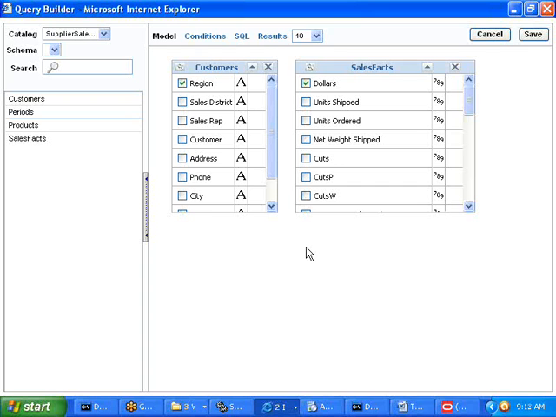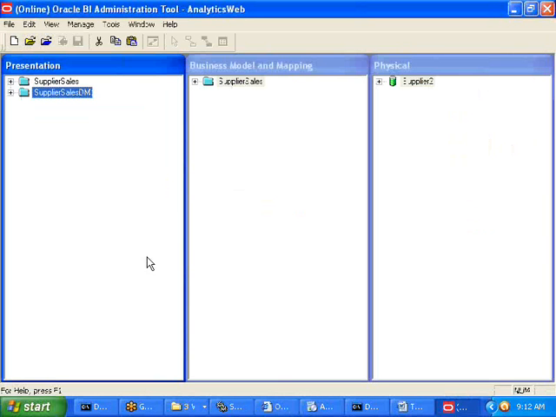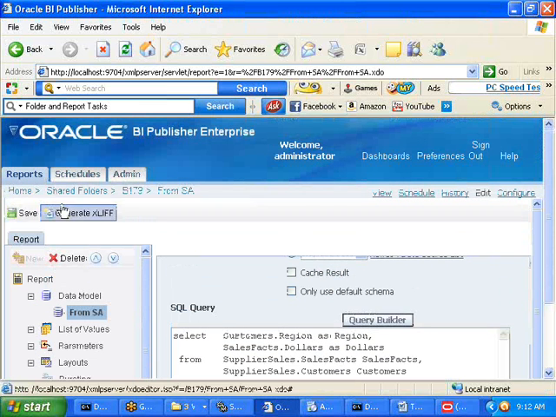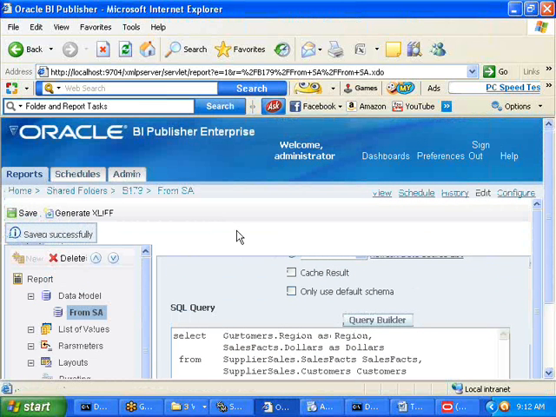Okay, region and dollars. Select region and dollars. Click on save. Again save. Click on region and dollars. Click on save. Again save.